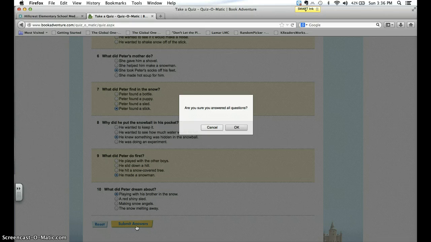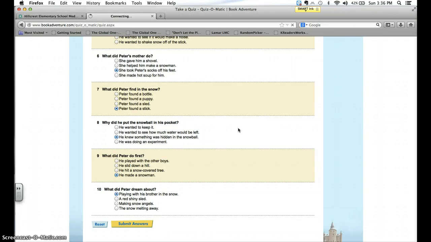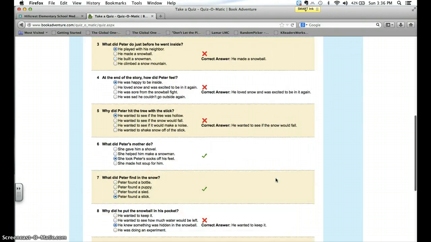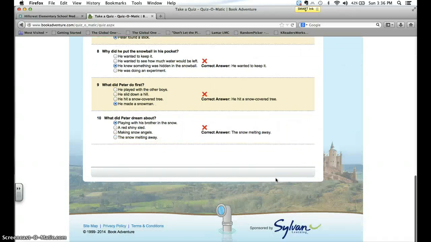And then you'll click Submit Answers. It will always ask you, are you sure you answered all the questions? It's just a way to make sure that you didn't skip any, make you stop and think, and then you click OK. And then it will tell you if, and you see I was just guessing there, so I got a lot wrong. So it'll tell you if they're right or they're wrong.